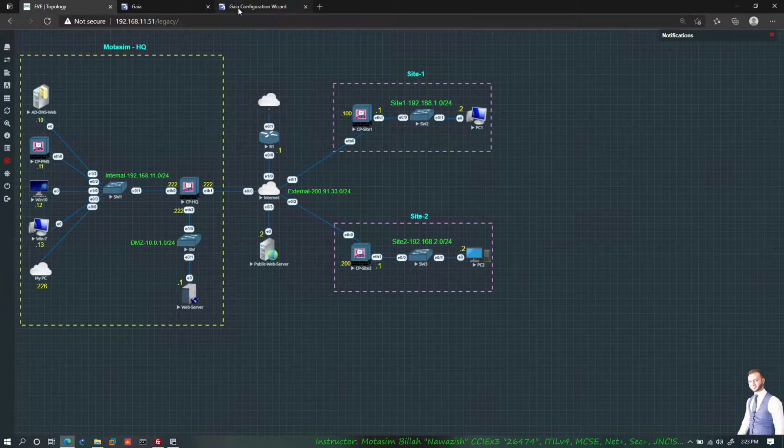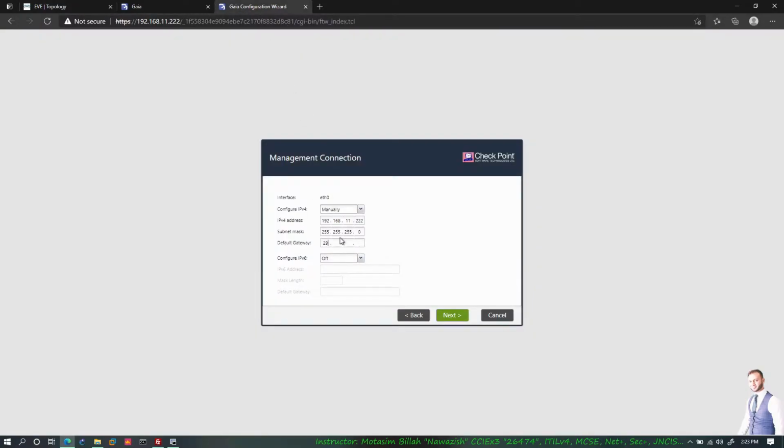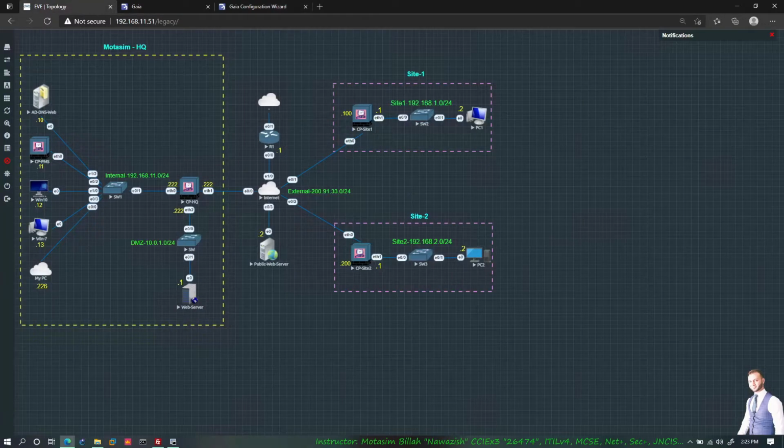291.331. So that's 291.331. Next, I'll assign the IP address of my ETH1 that's connected to the public network, this interface, and it's once again 222 in this range.